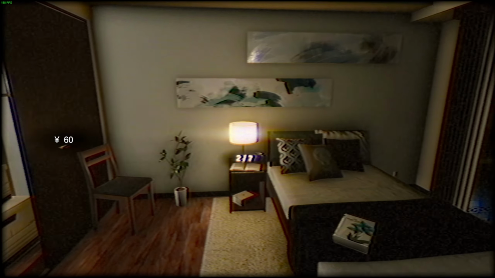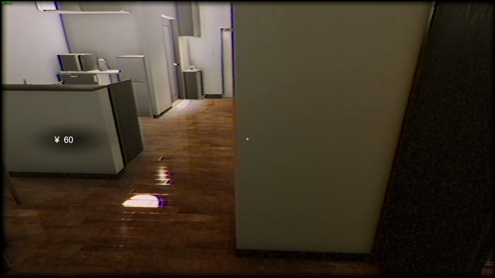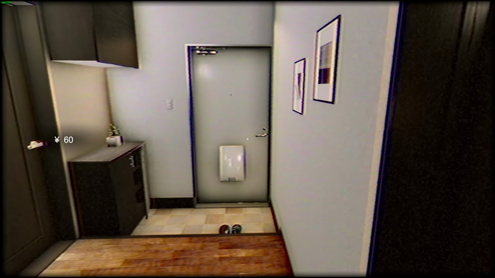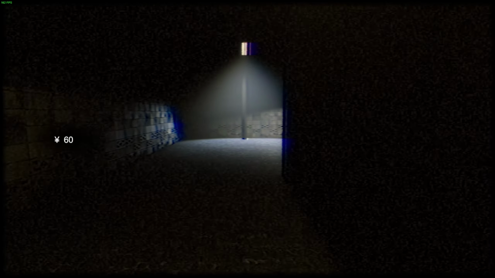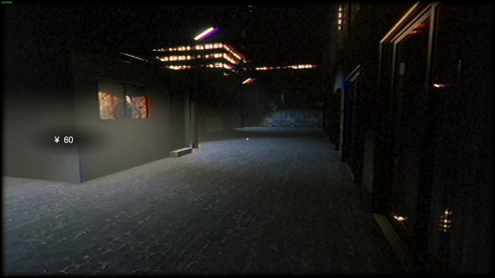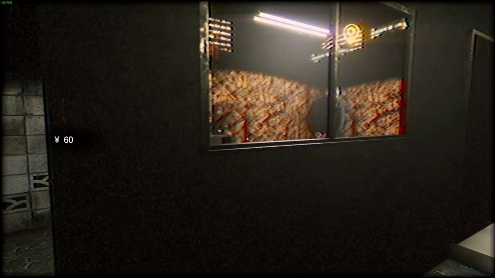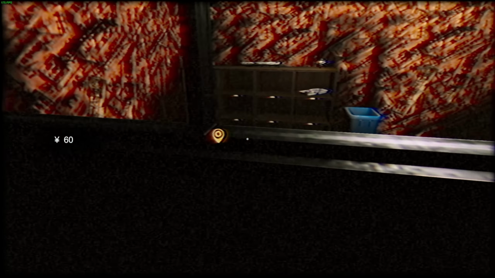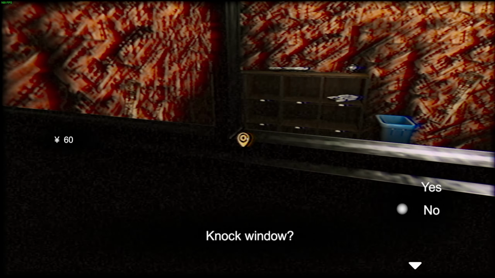I've clicked everything. I've clicked everything in this house. There's nothing. Let's go outside. Let's see if we can find something out here. Oh, there's a back. Let's check out the back. Has to be something out here, for sure. Oh, there's a dude. Knock on window. Yes.